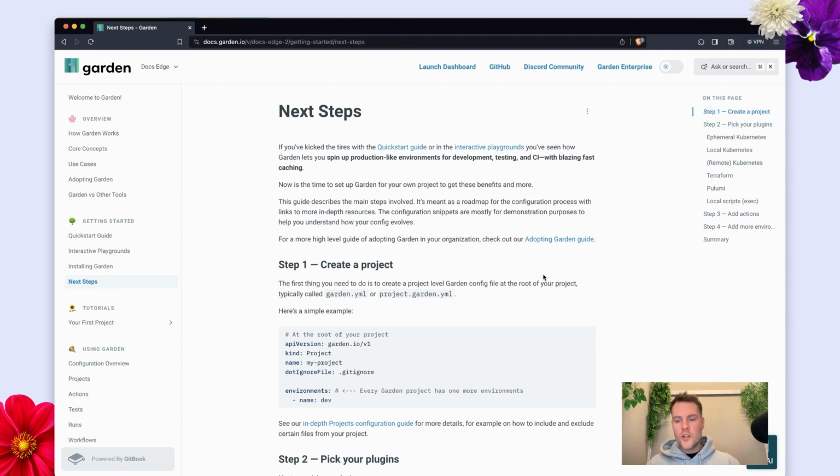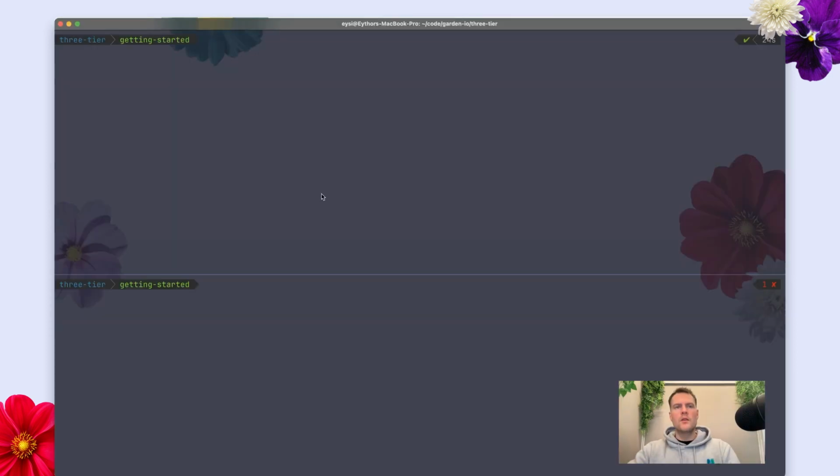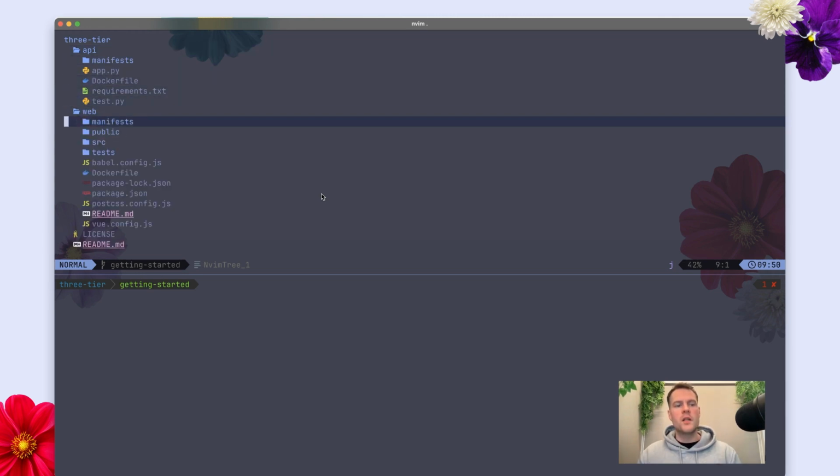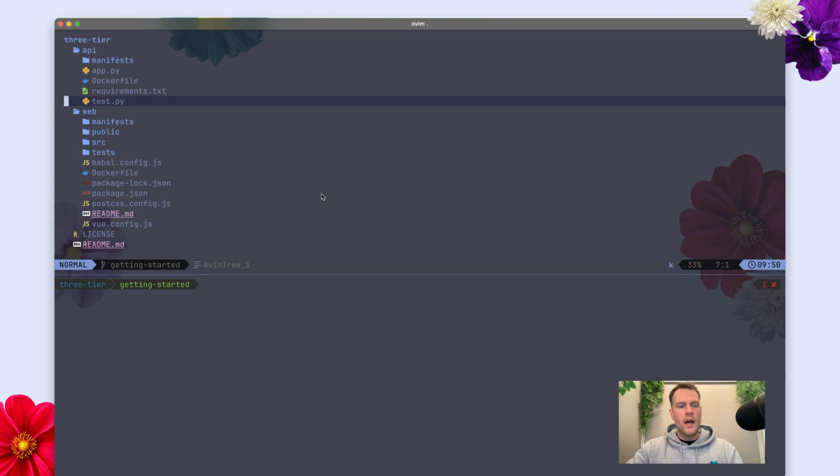To create a Garden project, you need to add a garden.yaml configuration file at the root of your project. So I'm just going to go ahead and copy this snippet here and then switch over to my terminal where I have the example project cloned. So let's start by looking around a little bit. You can see that it's a 3-tier web application with API and web components, and we'll add the database later, and we have our Docker files and the manifests.